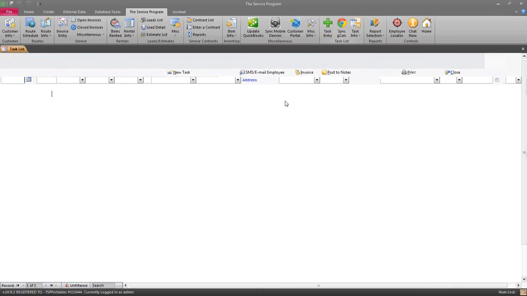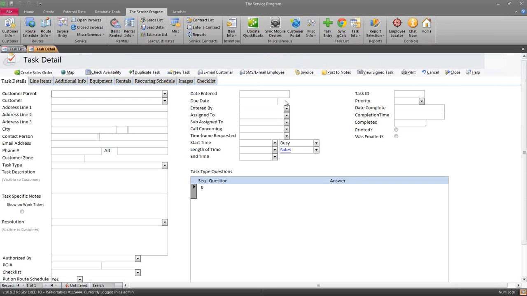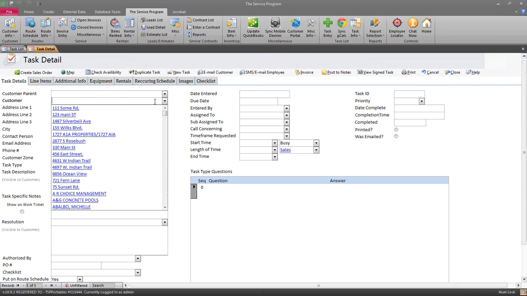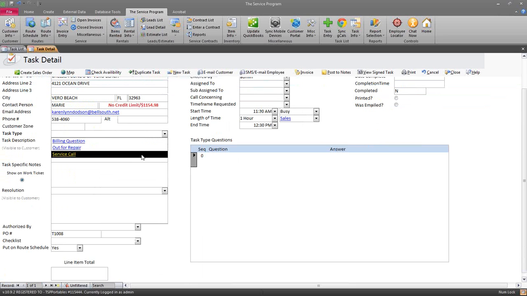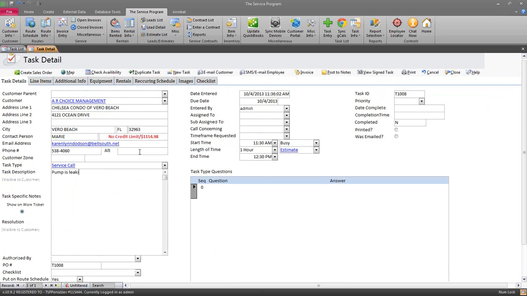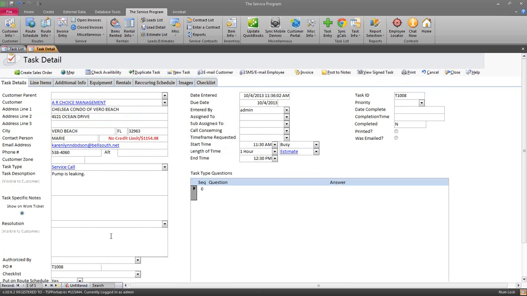For our tasks, I'm going to go ahead and just create a task, because we can do a lot more with the task than we used to be able to. I'm going to do it for a customer here. We can pick our task type, service call, maybe, whatever the case may be. Again, you can always put in your task-specific notes. We could assign this to the tech.